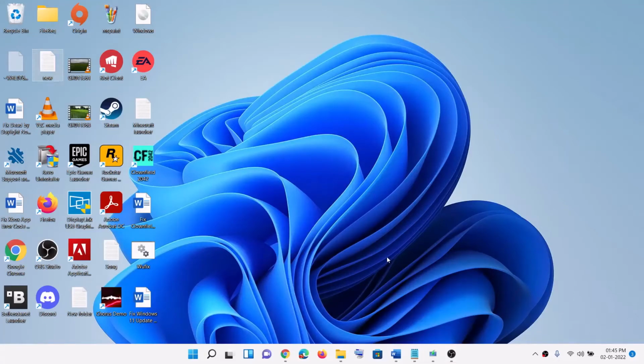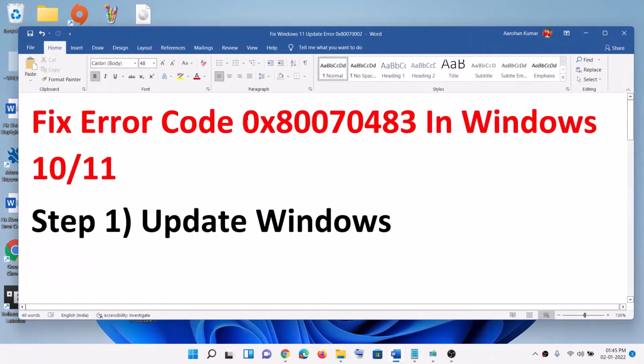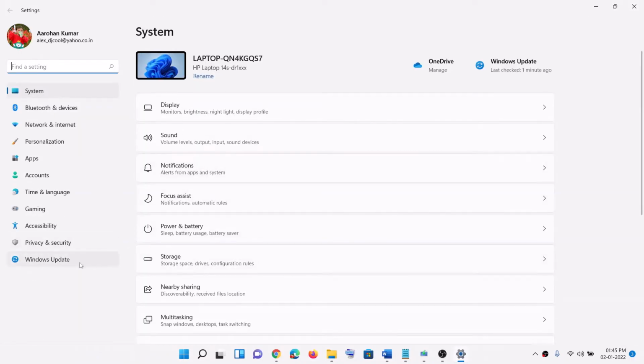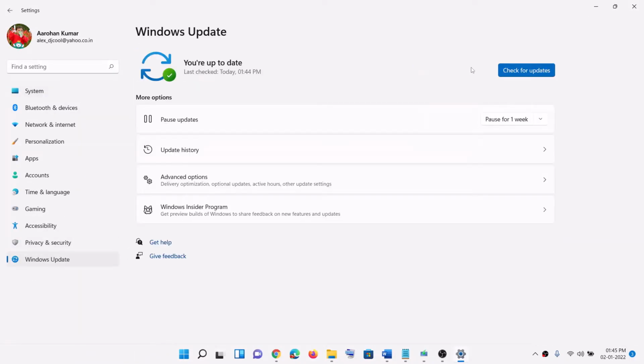Today in this video I'm going to show you how to fix error code 0x80070483 in Windows 11 or Windows 10 computer. So the first step is to update your Windows to the latest version. For this, go to the start menu, then click on settings. Now click on update and security or Windows update and then click on check for update, and once the update is installed, restart your computer and then check.